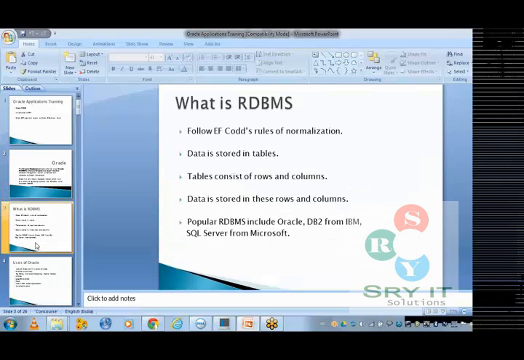Now, the next slide, what is meant by RDBMS? RDBMS is a software which follows the Codd rules of normalization. Now, who is Codd? Codd was a software architect working at IBM Corporation and devised a new software which is called Relational Database Management System, and he has defined 12 rules of normalization.